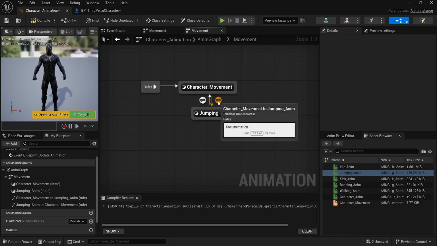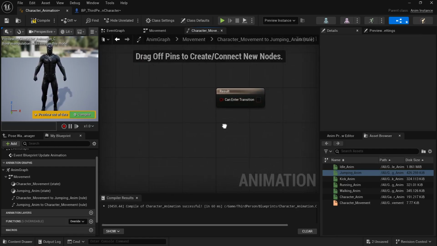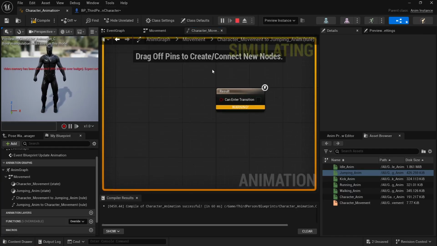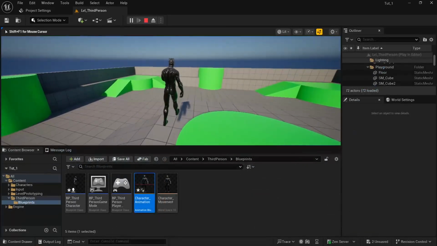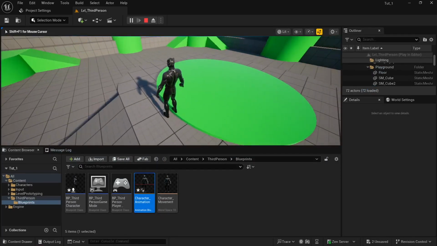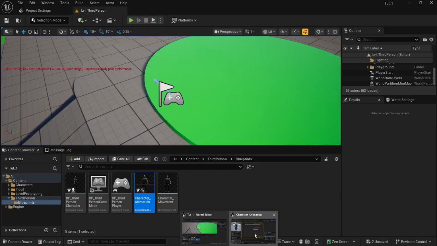So inside the jumping animation, we can just double click here, and here we need to add a variable. So the variable that's gonna verify if our character is jumping. So we need to have that variable. So if our character is in air like this, it needs to be true, and if it's falling or dropping down, it's gonna be false. So let's go ahead and do that.